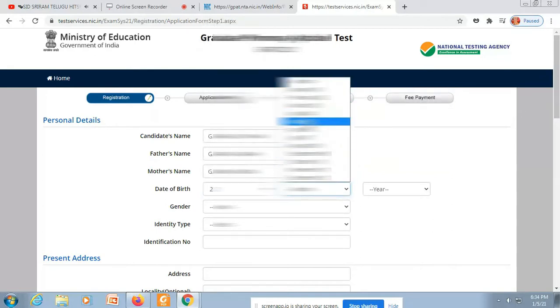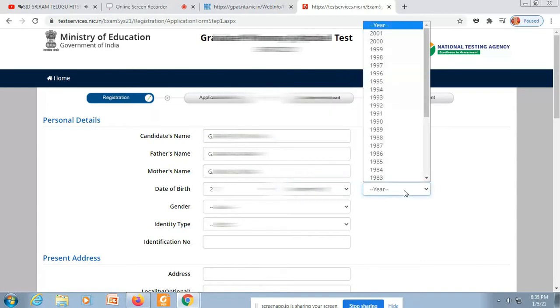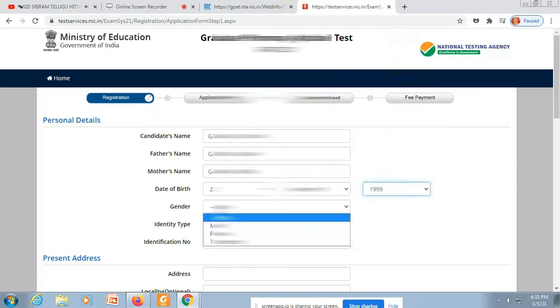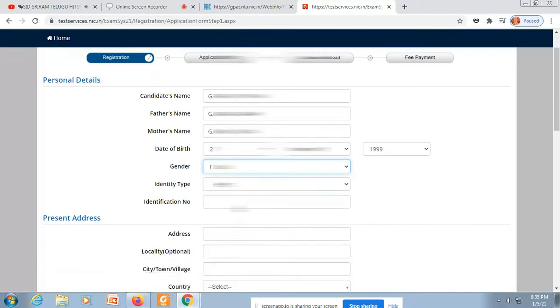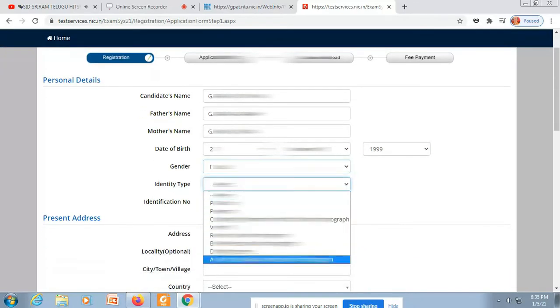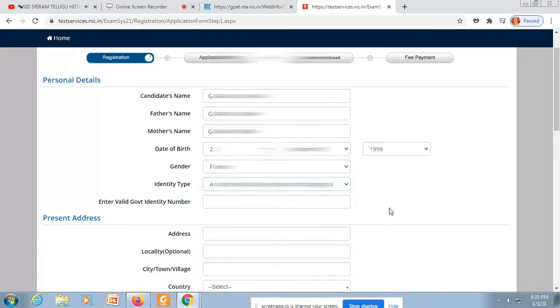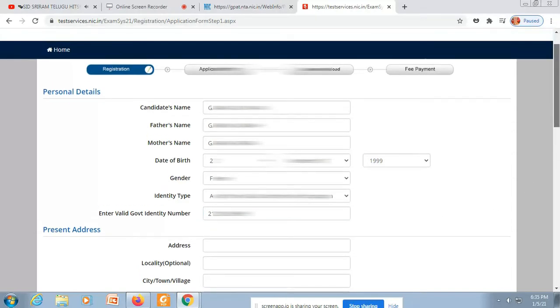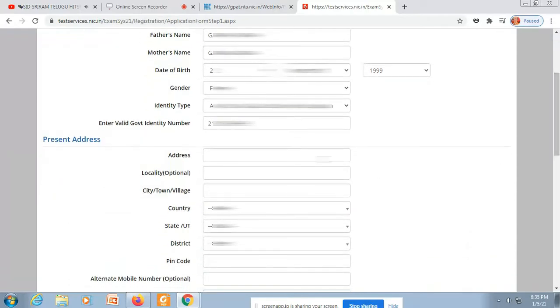So yeah, candidate name, your name, father name, mother name, date of birth, your gender, identity card type: Aadhaar card, PAN card, voter ID card, anything. It will be useful. Aadhaar card. So enter your valid identity card number. That's it. That's personal details.